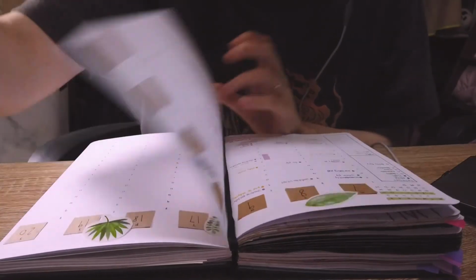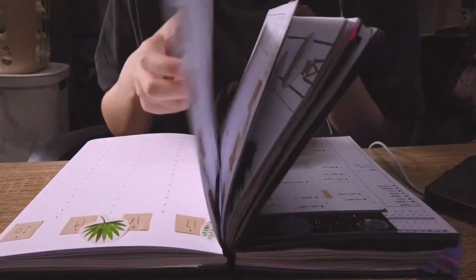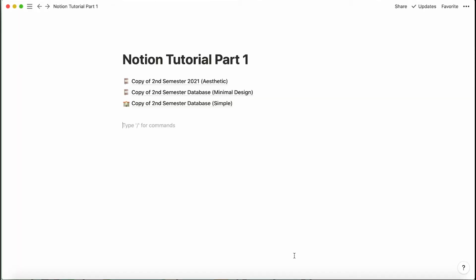Let's move on to my actual screen on Notion. So hi! We're now on my Notion page. Right now I have the page set up with just the title and then the copies of my semester database, which I actually have in the template links that should be down below.